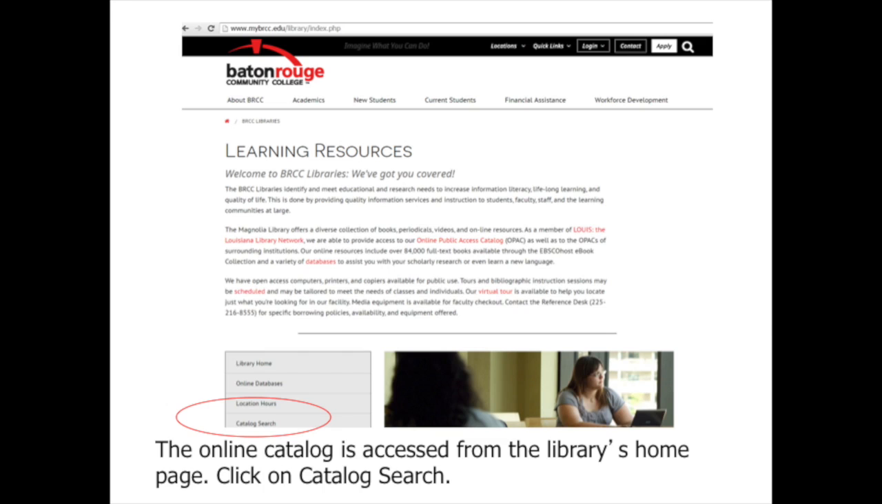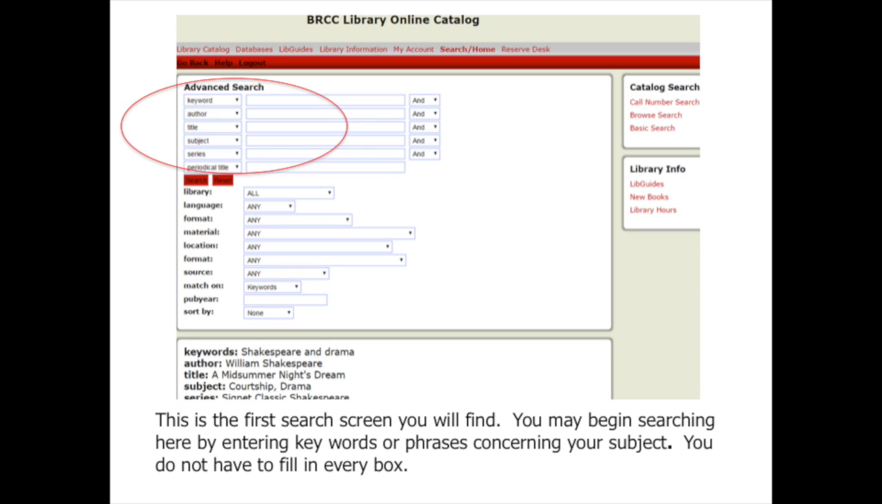You can get to the card catalog from the library's homepage. Find the library's homepage by clicking on BRCC Library under Quick Links on the BRCC main page. From the library's homepage, click on Catalog Search. This will open the advanced search screen of the library catalog. You will begin your search by entering keywords or phrases into the center fields. In searching the catalog, please be sure to use just the important words of your topic. Sometimes you may have to try a few different terms to find exactly what you're looking for.